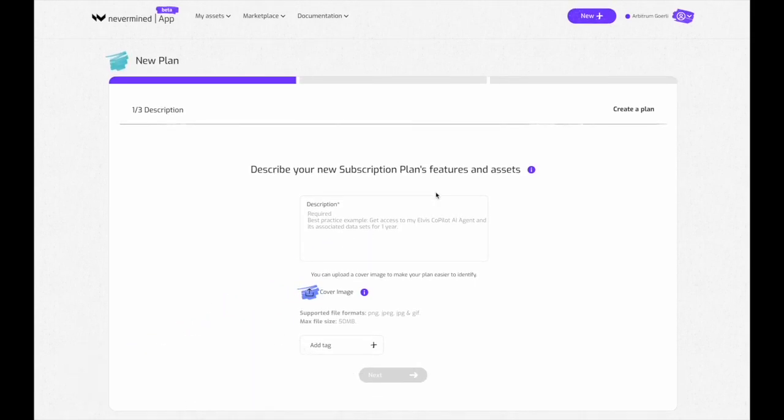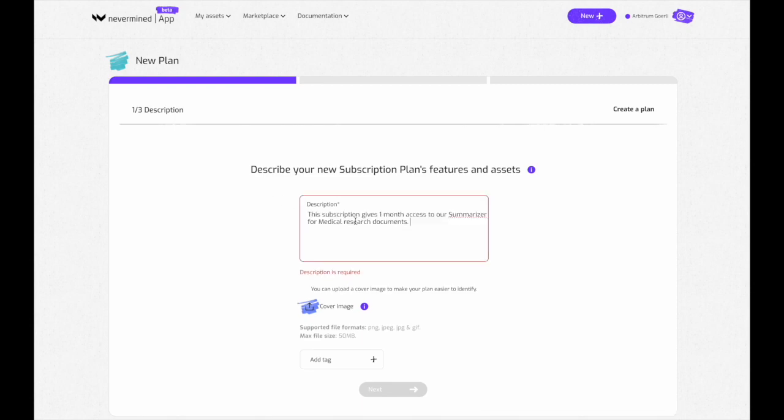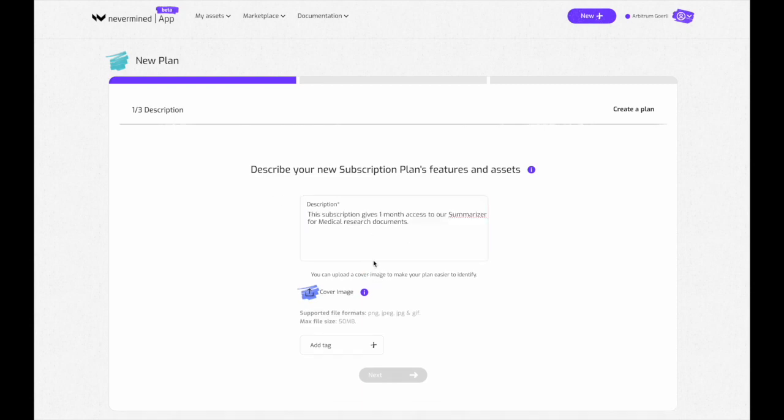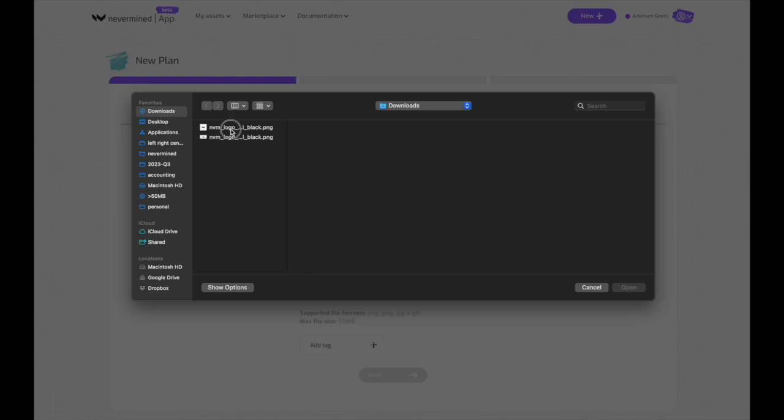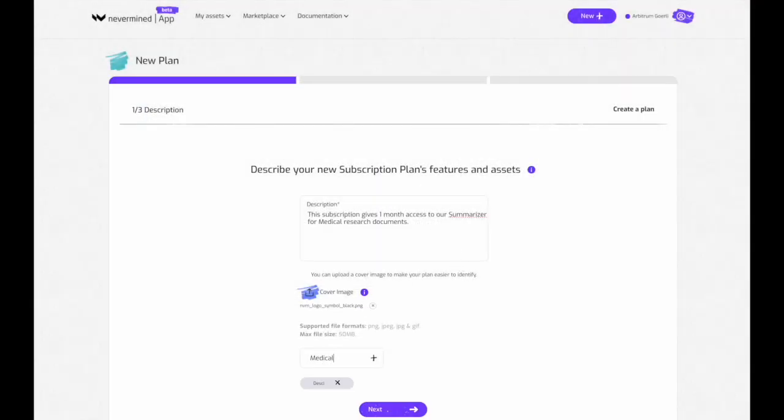Step 1. Describe what your plan is offering. In this case, we'll say it's 1 month access to our summarizer agent. I'll also add an image, for instance, a company logo. And you have to add some tags to make it easy to find in the marketplace.